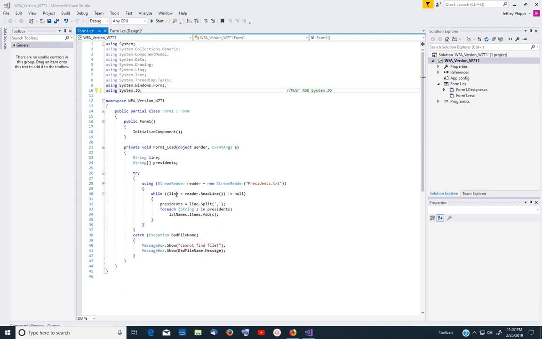So it comes in here, we've read in one line, and we say presidents equals line.Split, and it splits it on the commas. Okay, so the presidents file is actually made up of only one line, which is all of the presidents separated by commas. Basically, it is what we call a CSV file, but it's just named .txt. Okay, CSV stands for comma separated values.